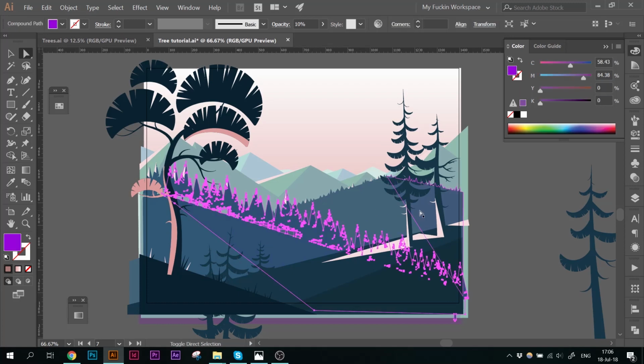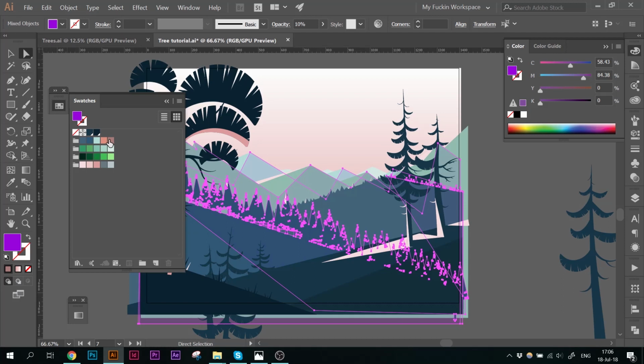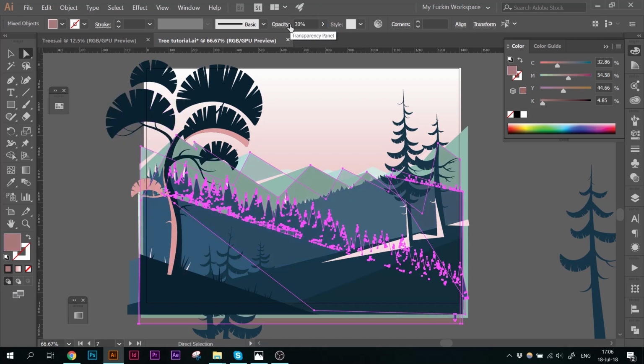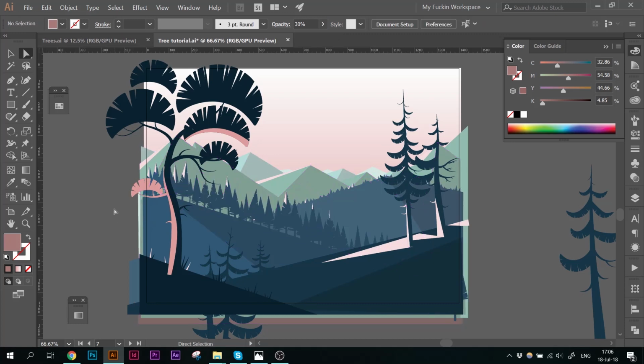So using the direct selection tool, I'm going to select all these shadowy bits and give them this darker color, increase the opacity to 30. Yeah, I think it ties together a little better now. It has this reddish undertone. Still not sure about that bit though. I'm thinking maybe not.